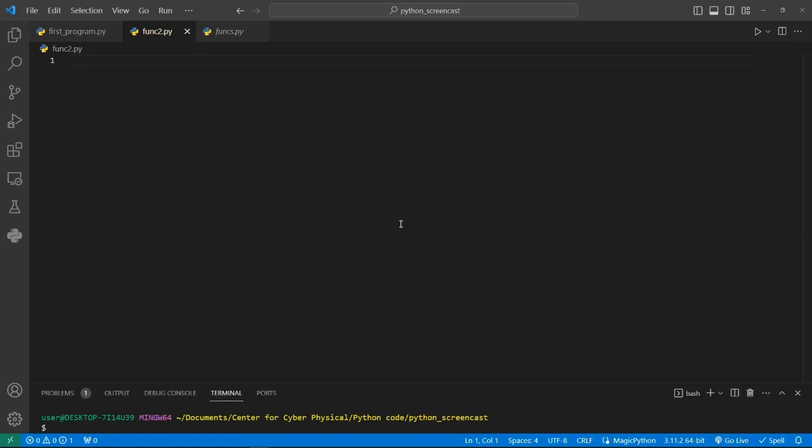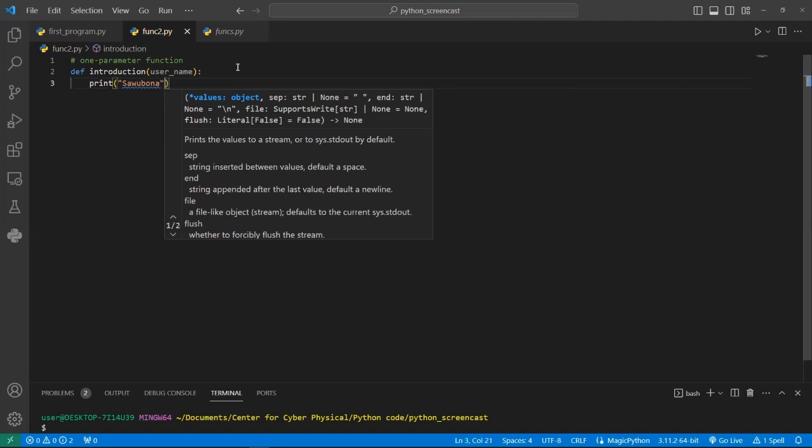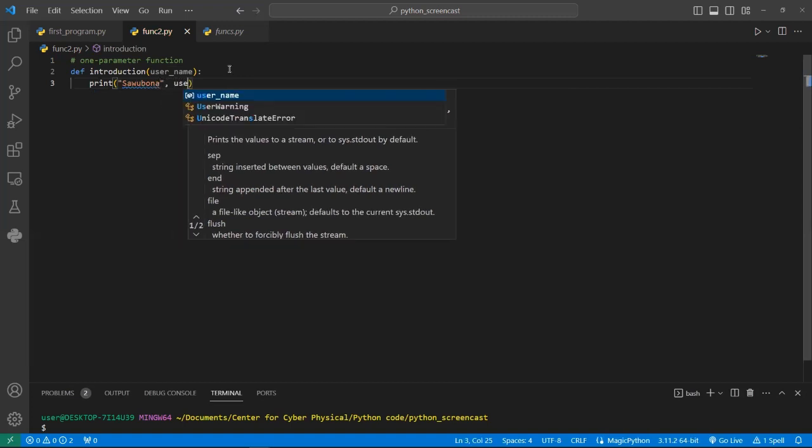So I'll speak about different types of functions, and I will start off with an example of a one parameter function. That's not how you spell parameter, but let us fix that quickly. Remember, def turns blue because it's a keyword introduction. The username is the one parameter. I'm just going to say print, and let's keep it so, Bona, and then the username.